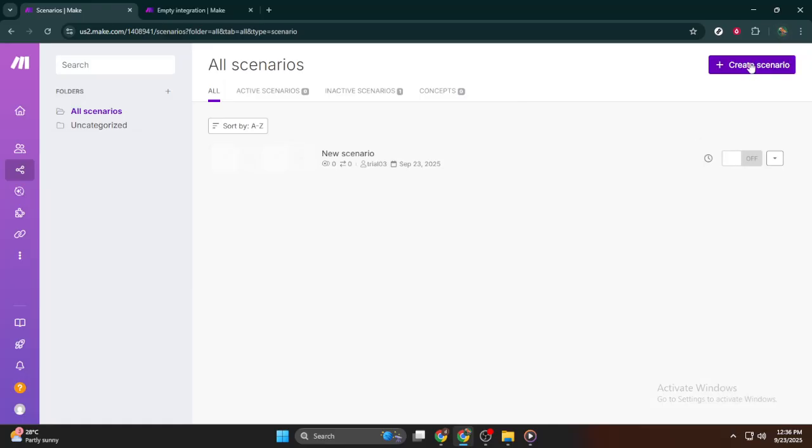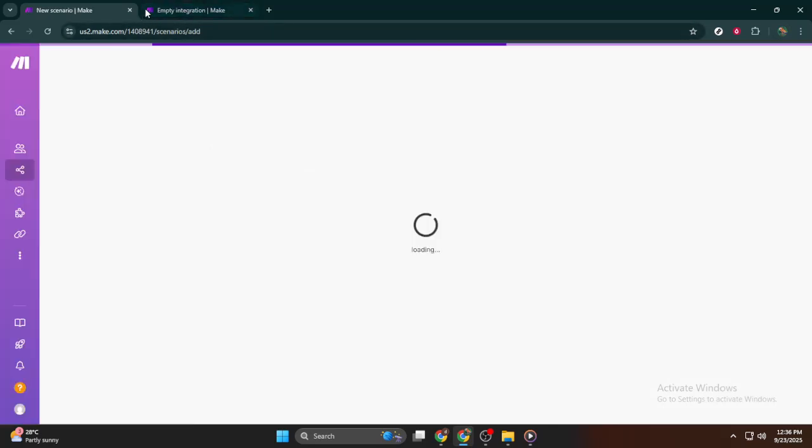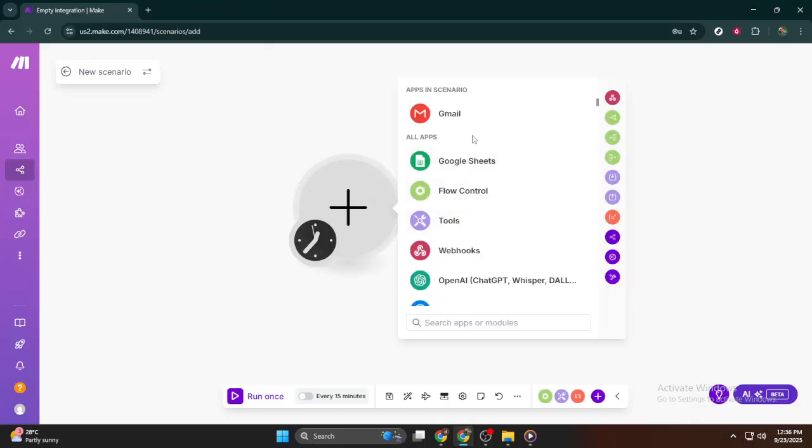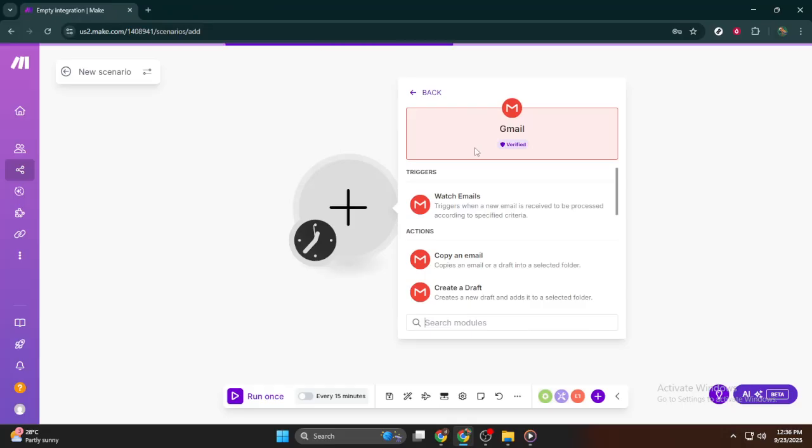This will take you to the Scenarios page where you can see any scenarios you've set up previously, as well as create new ones. Now, let's initiate the creation of a new scenario by selecting the Create Scenario button. This is where the real magic begins as you choose what actions you want to automate.